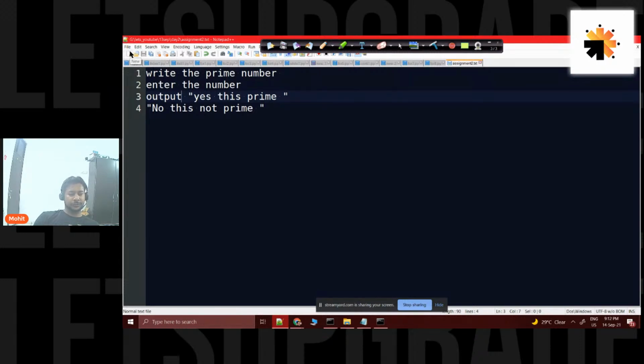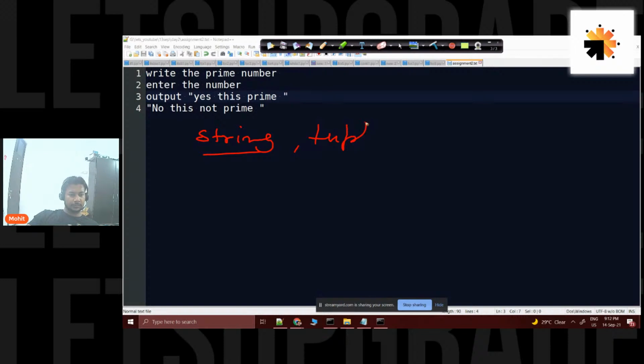Now I'm going to tell you about the data structures of Python. We have some data structures. I'm not going into detail because that would take 10 hours of description. First we use string, then tuple, then list, then dictionary, and set. These are the primary data structures. We have array too, the C type array. You can use array also.